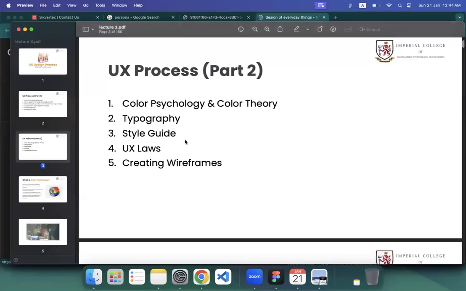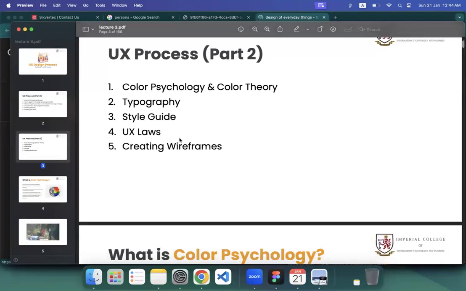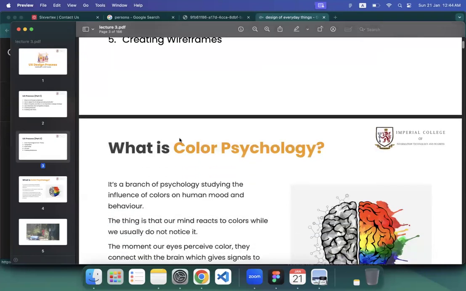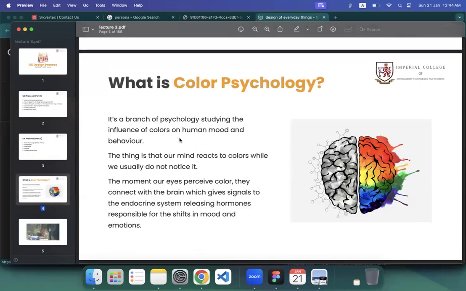Okay, color psychology and color theory, typography, style guide, UX laws, and creating wireframes. The first one is, what is color psychology?